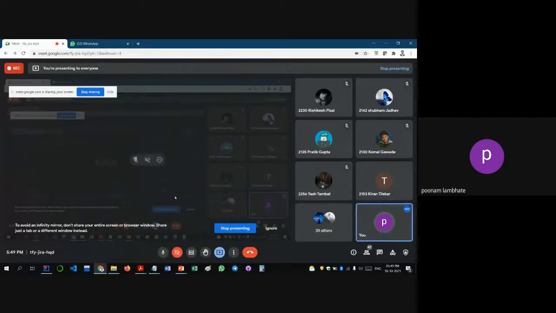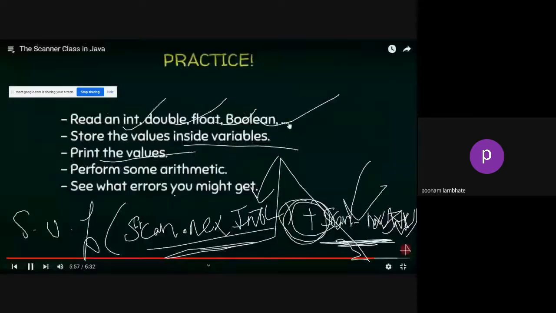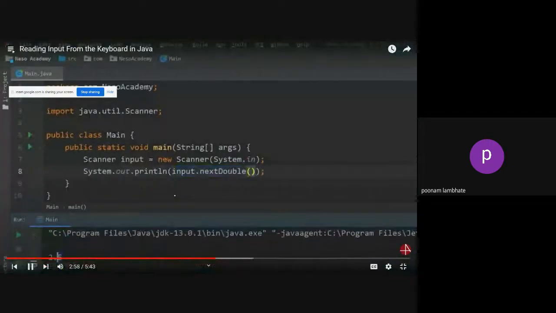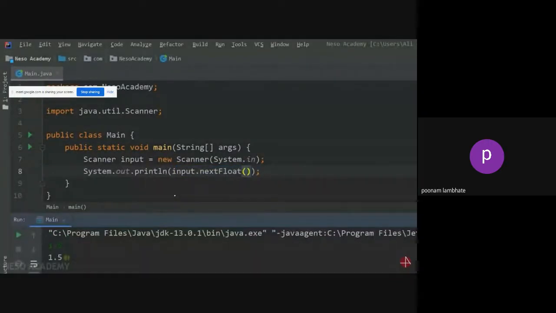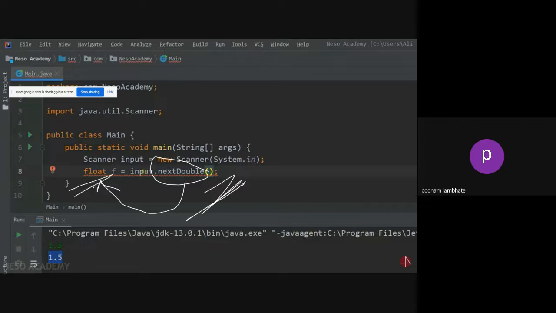Okay, so that was about some programs about accepting input from the user. So next double, next float, everything I'm showing you in these sample screenshots. You can store next float inside a float variable, but you cannot store the double. Means if you're writing next double and you're storing that inside a float, it is not possible. Because the data type on the right hand side is a double, and on the left side you're storing it in a float. So it is a type mismatch error.